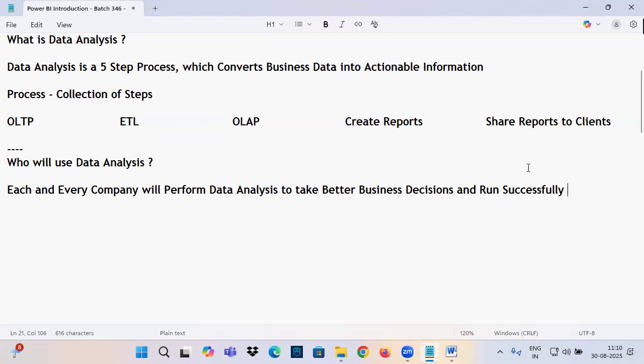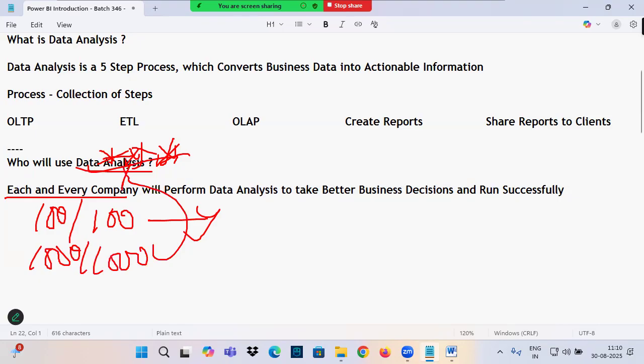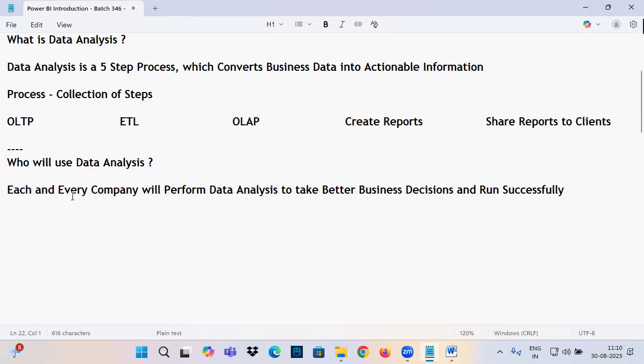They need to take better business decisions to run successfully, guys. So this data analysis is one of the most important ones for every company. Let's say there are 100 companies available. 100 out of 100 companies need to perform what? Data analysis. When there are 1,000 companies, 1,000 out of 1,000 companies will perform what? Data analysis. Data analysis is the one which will be performed by each and every company, no matter whether it's a big company or small company.